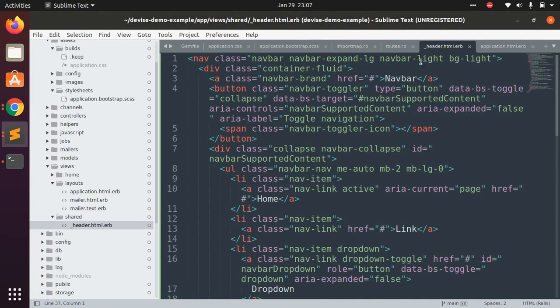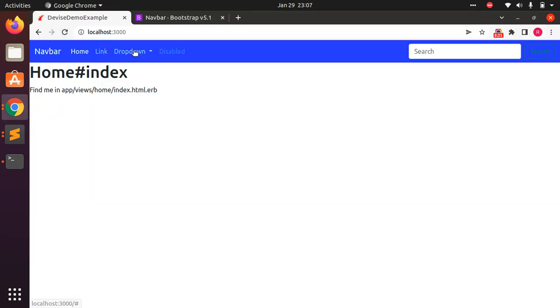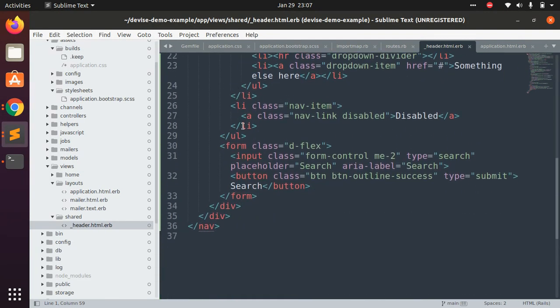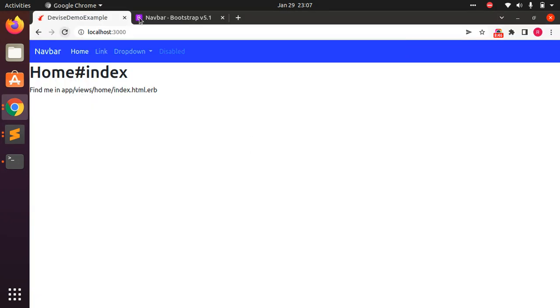So this is the partial file here. Just change navbar-light to navbar-dark and bg-light to bg-primary. Now refresh your page. You can see that a primary navigation bar has been added here. Now remove this form here because we don't need that. Save it and refresh the page. You can see that this form element has disappeared now.